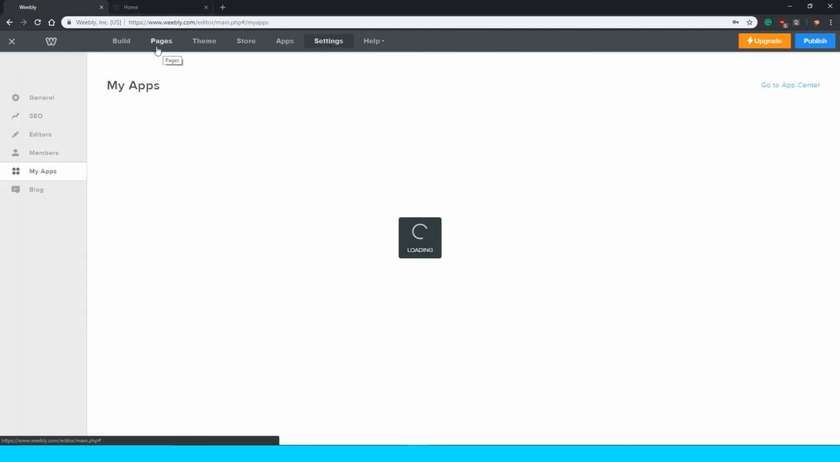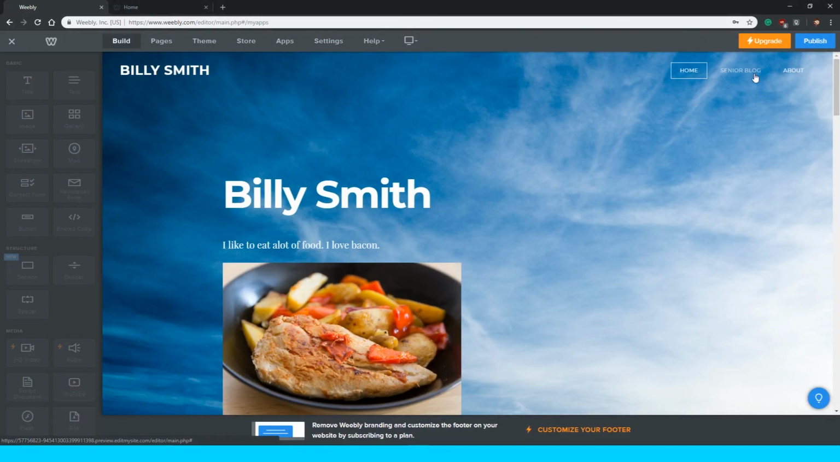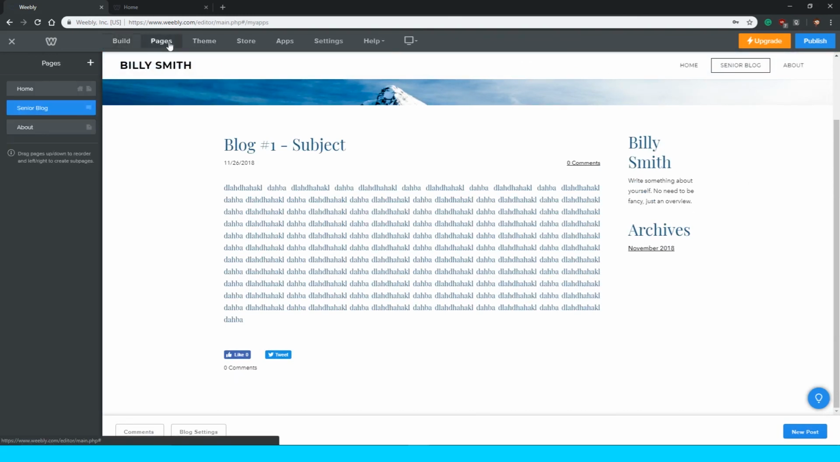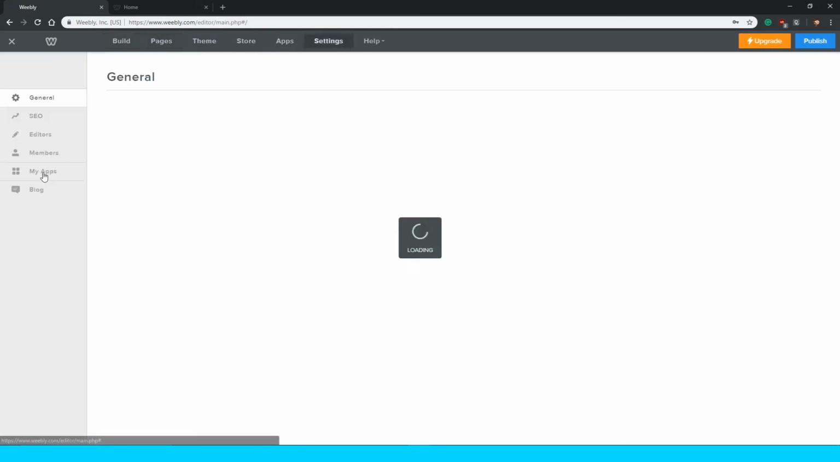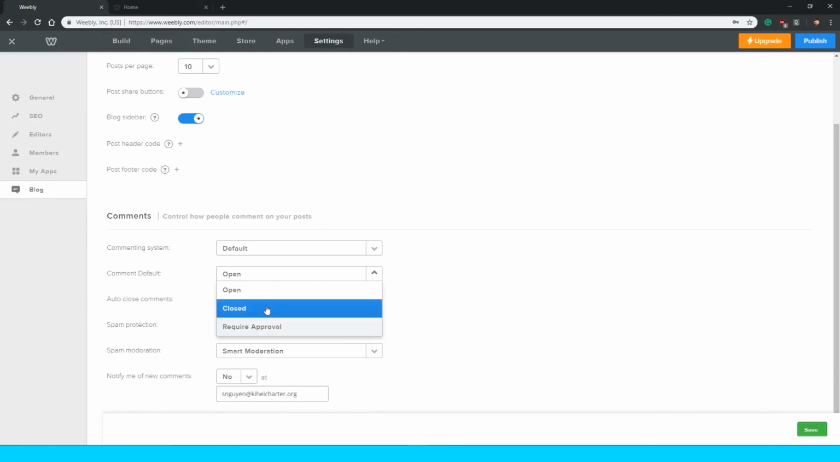Refreshing the page will just make sure that everything got saved. So senior blog. It's interesting. It's still there. Comments. So let's see if any of that stuff that we did actually saved. We can go back to settings, blog. Boom, it didn't save. Nothing saved for some reason. So we'll just do that.